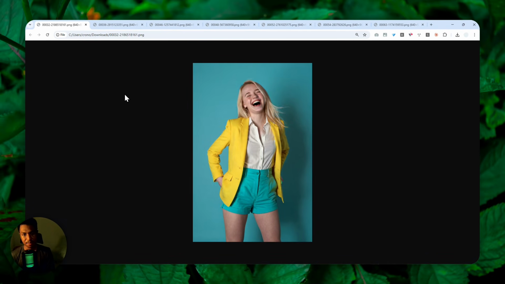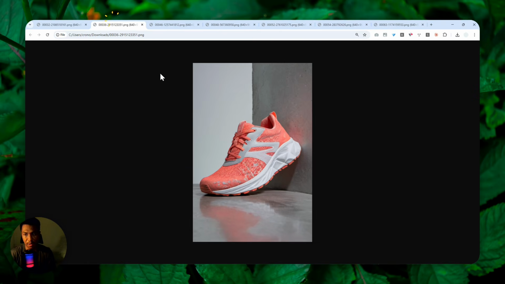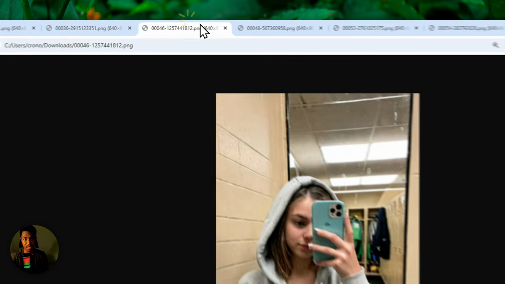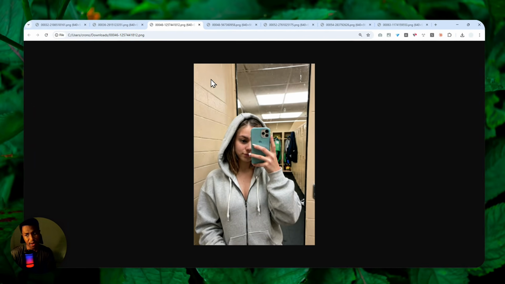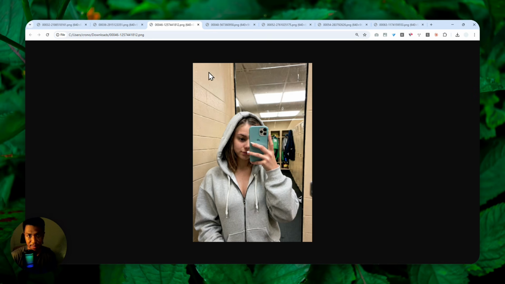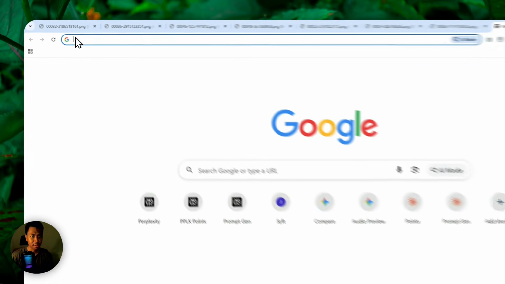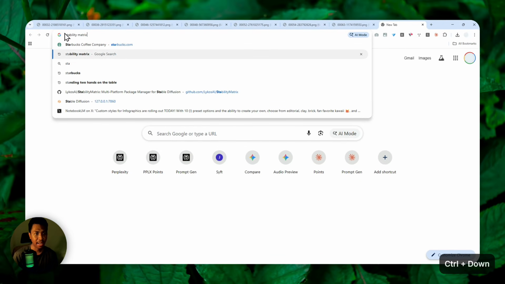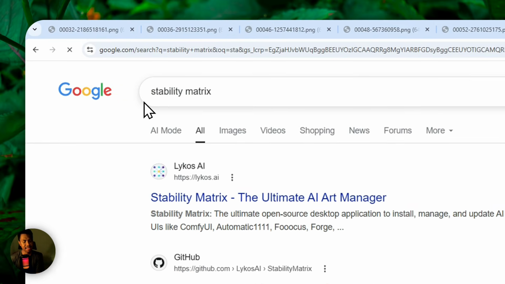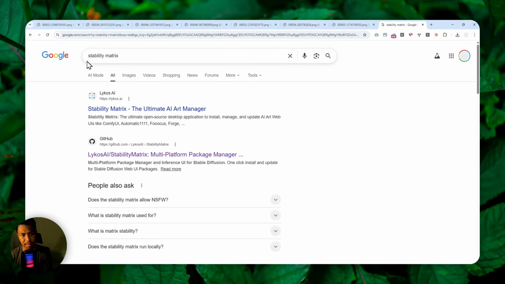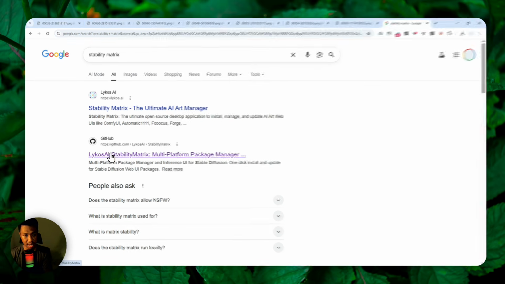So let me show you the easiest way you can run an open source AI image model like Stable Diffusion, Flux, and many others locally on your computer and only by using your CPU. The tool that I highly recommend to do this job is called Stability Matrix. You can open Google and search for Stability Matrix, and this is essentially a sort of package manager.